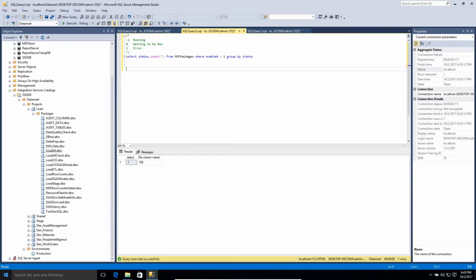This query can be used to monitor the current status of the load. The state field specifies the current state of each load: -1 for running, 0 for waiting, 2 for error. I will now show you what it looks like when a run is currently in progress.